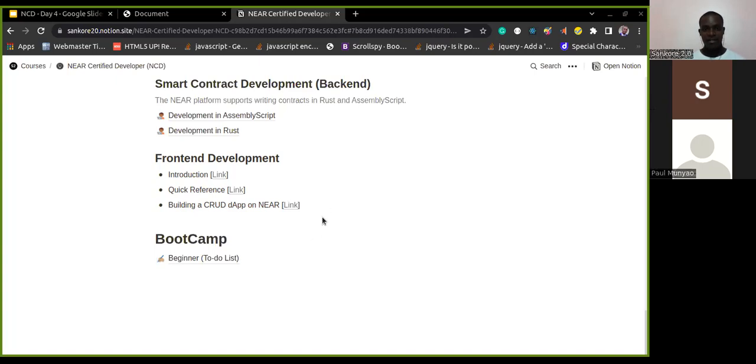So that is the link to the Sankore courses on Notion. You can click on that. There's going to be a front end section and the NCD course. You'll find all the resources you can use to build a front end to your smart contract over there. Awesome.